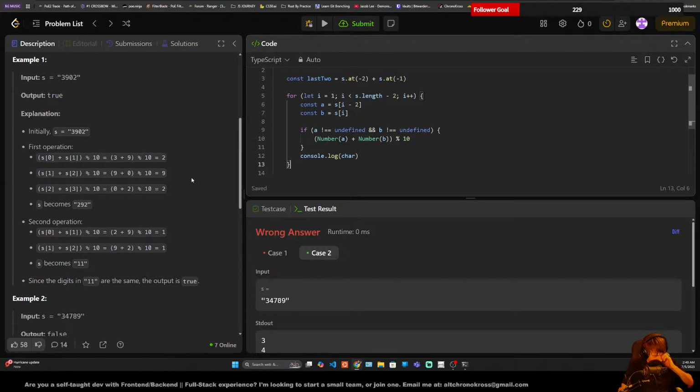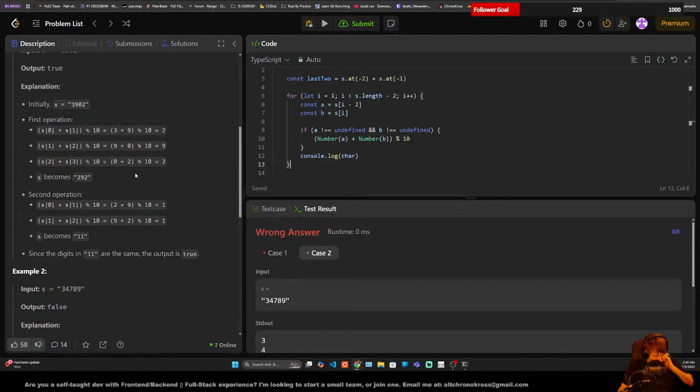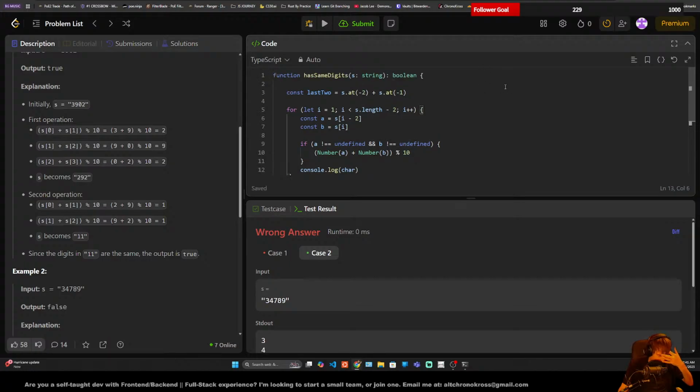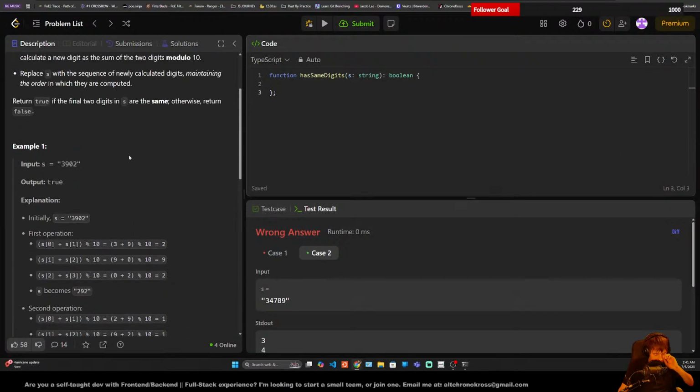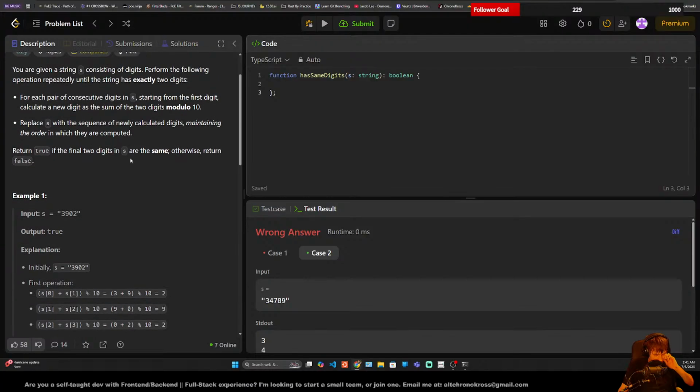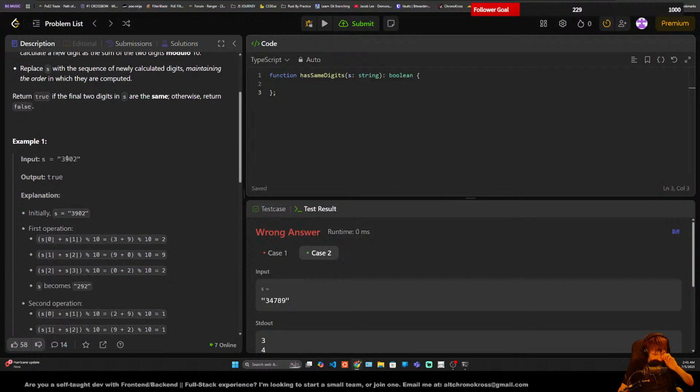What's your question? Second operation. S0 plus S1 mod 10. 2 plus 9 mod 10 equals 1. Oh, fuck. So we gotta do this until it becomes 11. So I need to actually do string manipulation here. Okay. So we just got to keep get it, modulo it, prepend it back. Get it, modulo it, prepend it back.